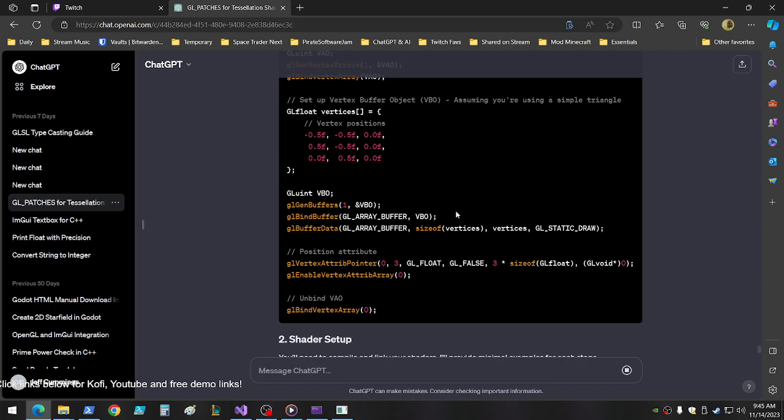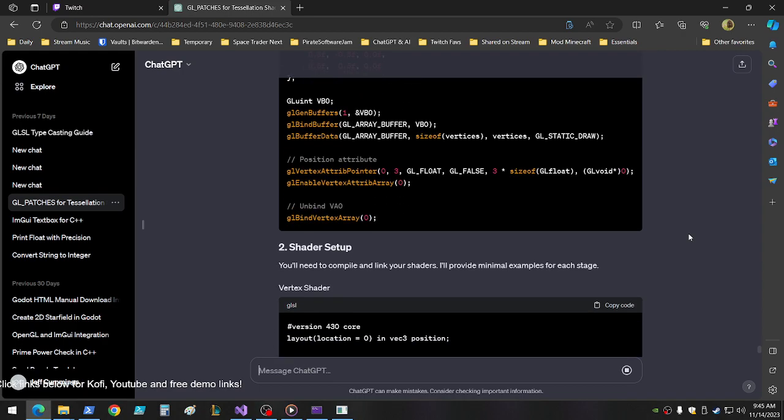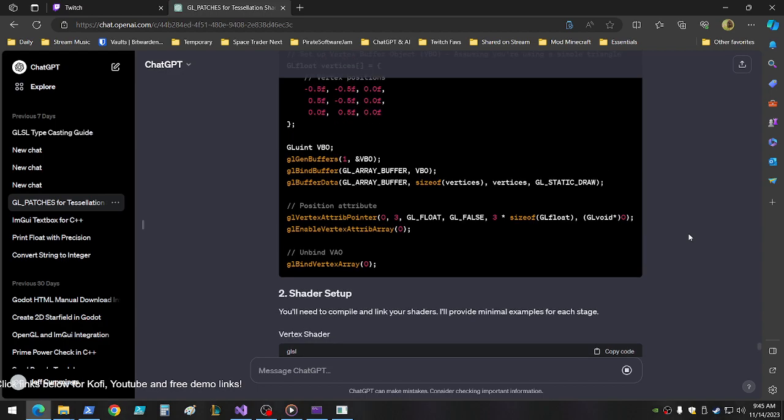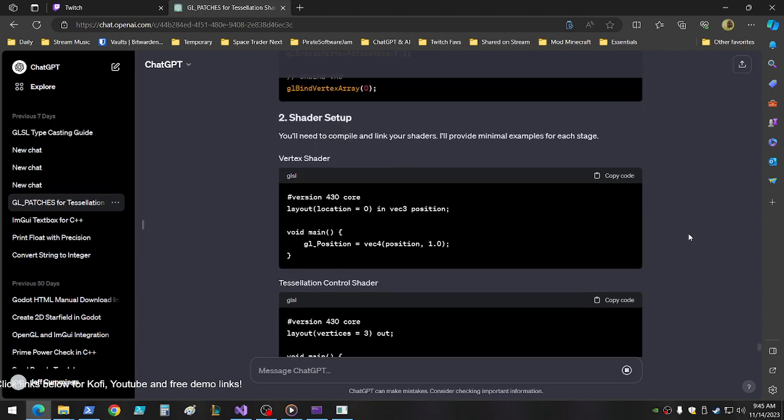I think I actually want to do this. This would be fine. It looks like it's really simple. I may not do that though. I might just hard code everything in the vertex shader. You'll need to compile and link your shaders. I'll provide minimal examples for each stage.